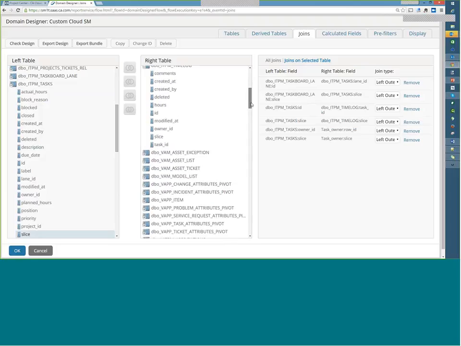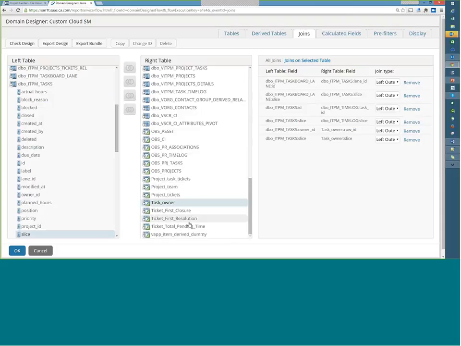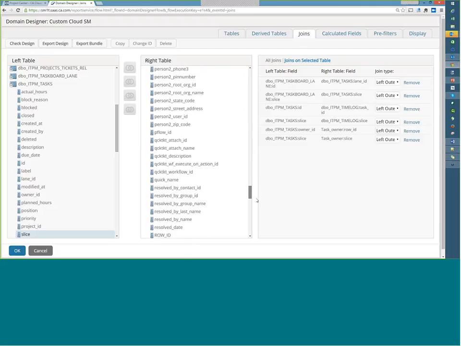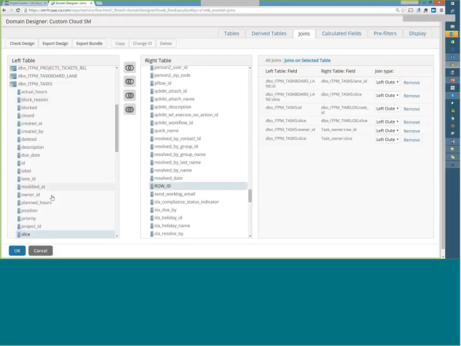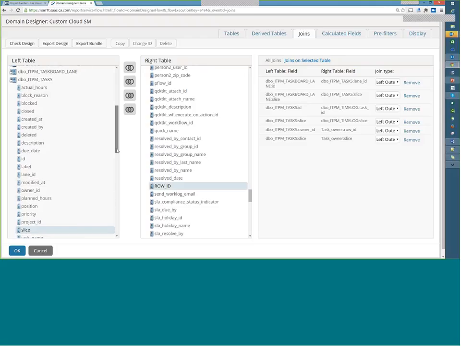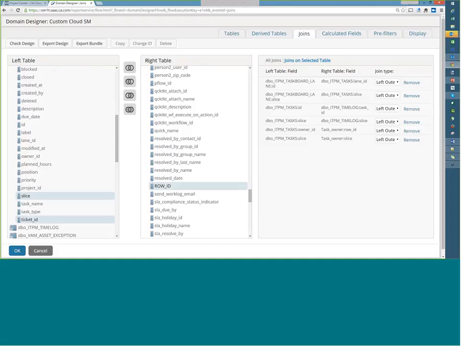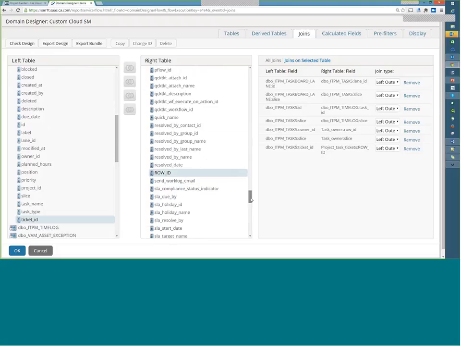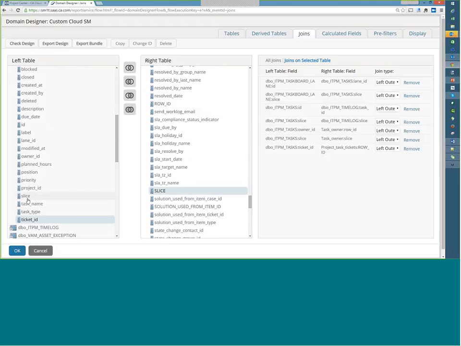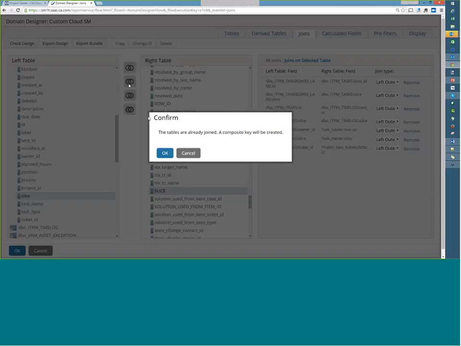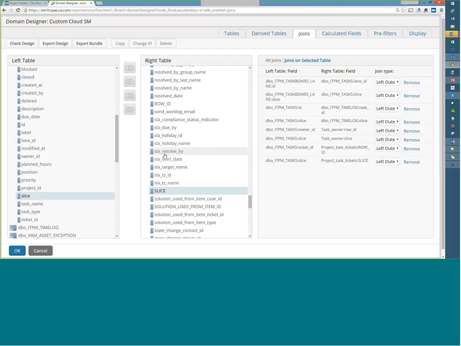Last join we need to create is from tasks to project task tickets. Again, using row ID. Task will have ticket ID. And then we create another left join because I want all the tasks. And if there is a ticket, I want to bring the ticket. Okay, we are done with the joins. We created all joins we need for this dashboard.